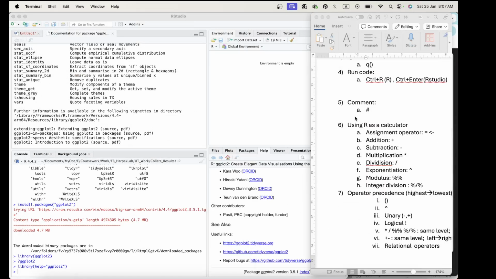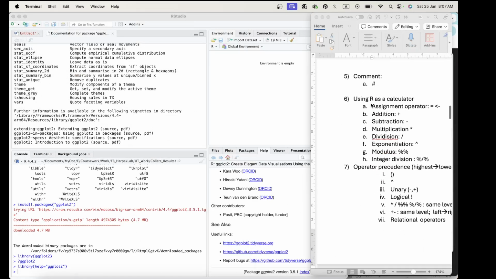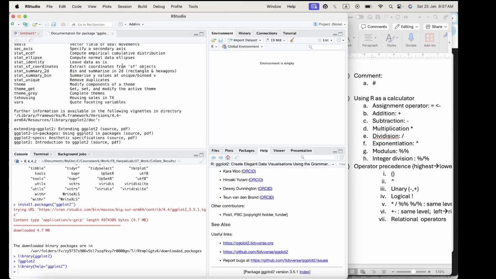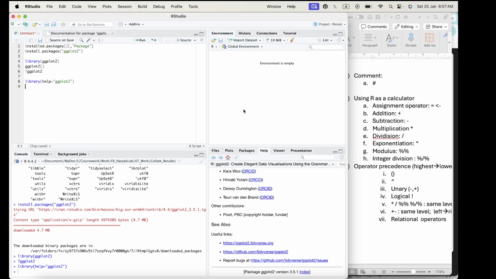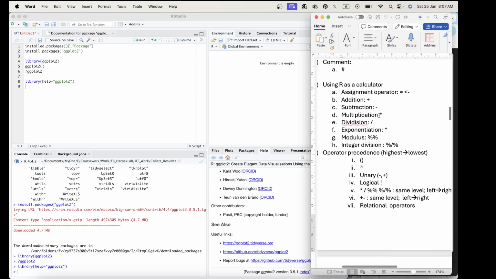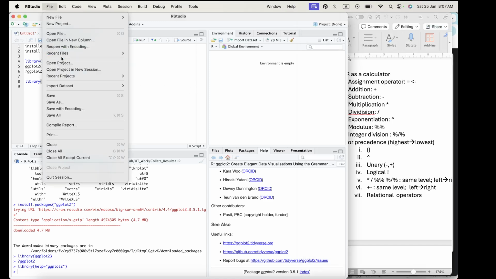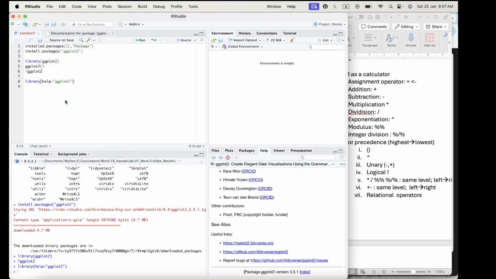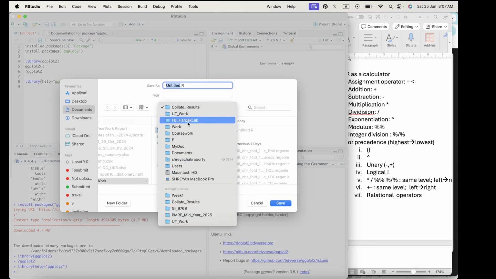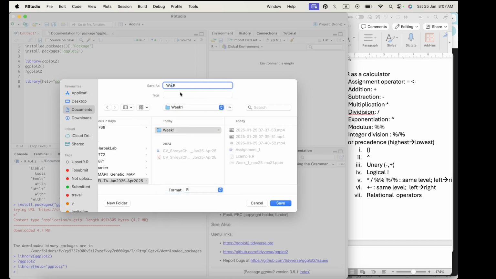Okay, so once this is done, the next thing that I'm going to discuss, and very extensively, is using R as a calculator for all sorts of operations. So let me just save this file. This I'm going to save as week 1.